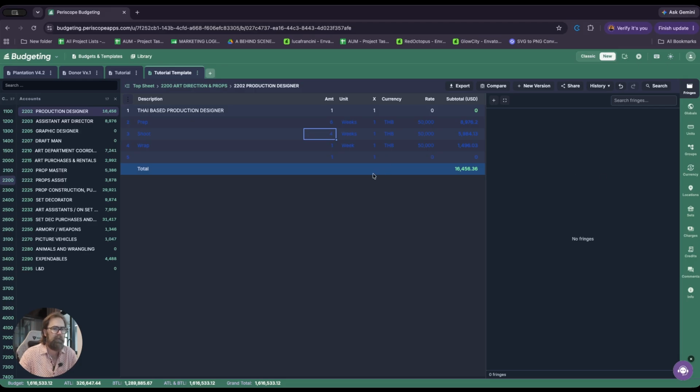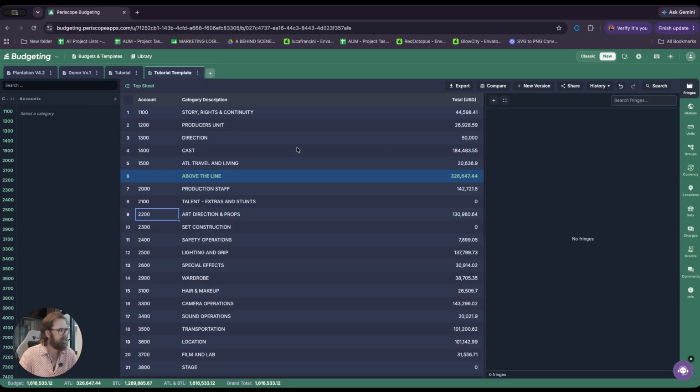So you're saving yourself a ton of time by not having to retype and copy in all of the different words and numbers that you've created, but you will have to go back and do your own globals, groups, and a few other things like the subtotals in the top sheet that I mentioned.